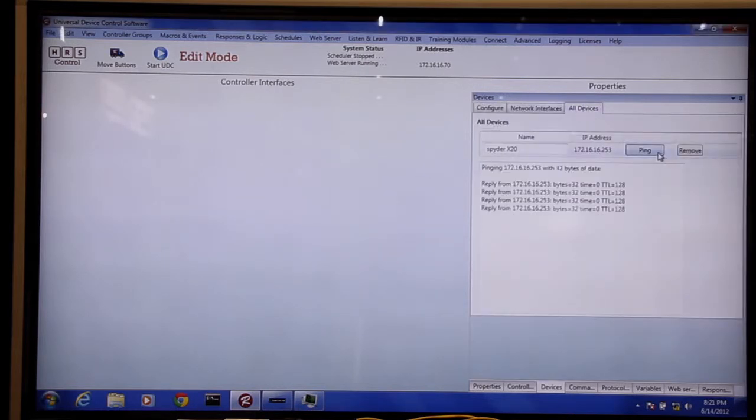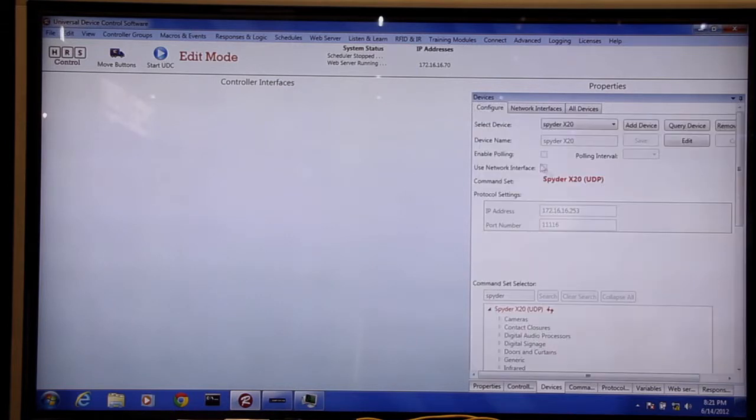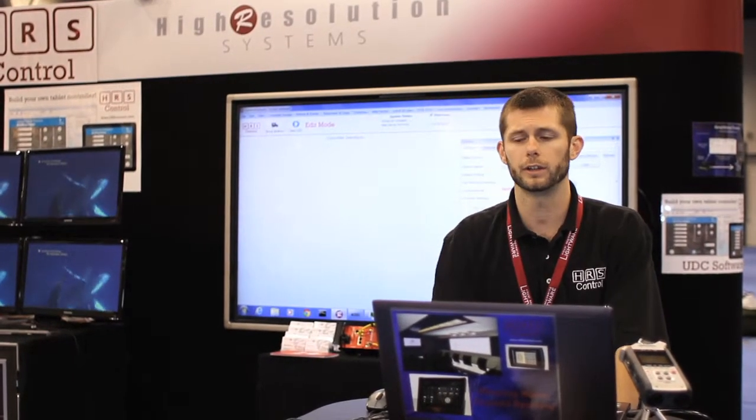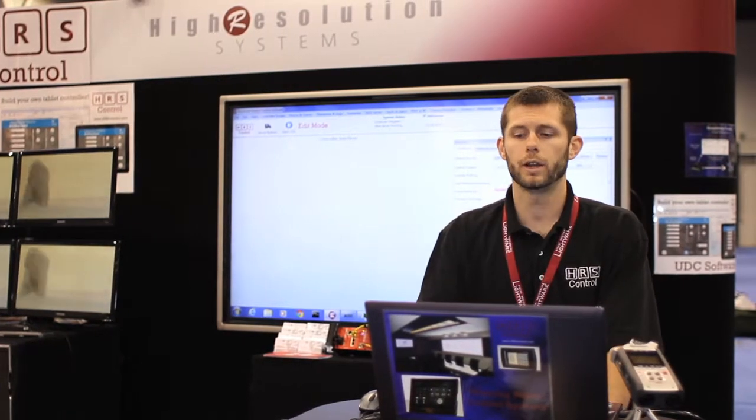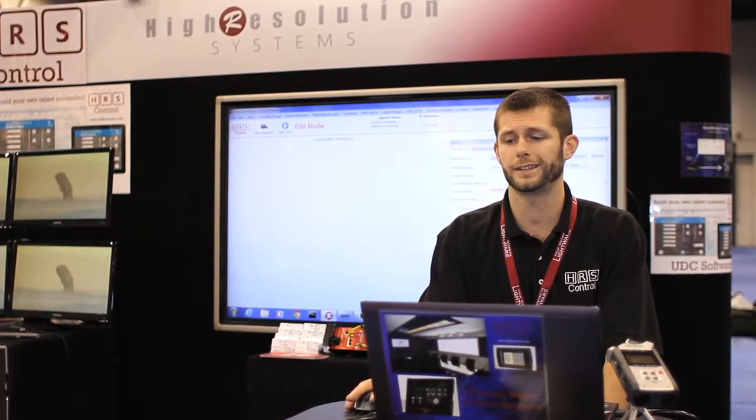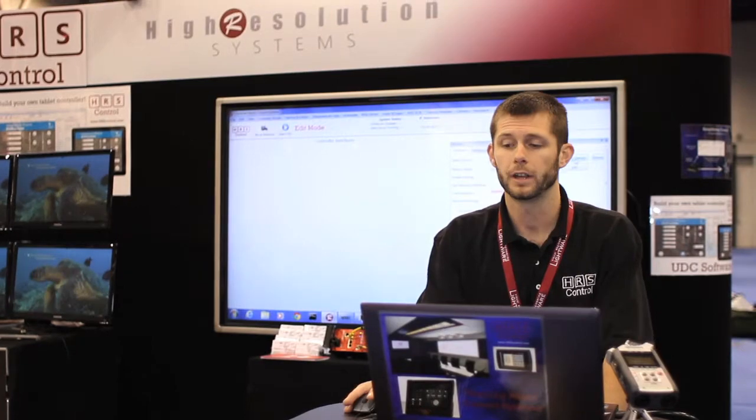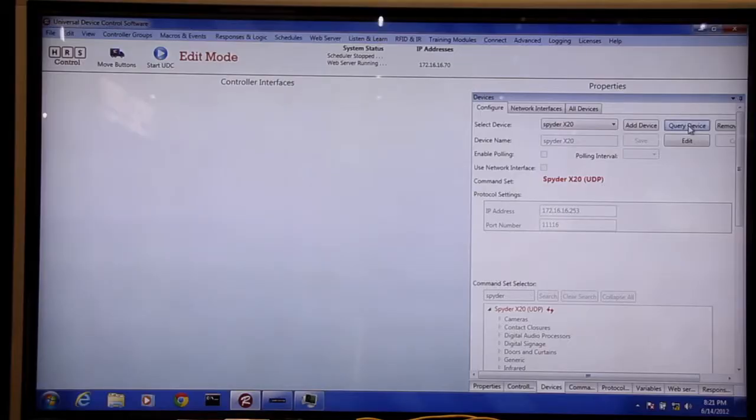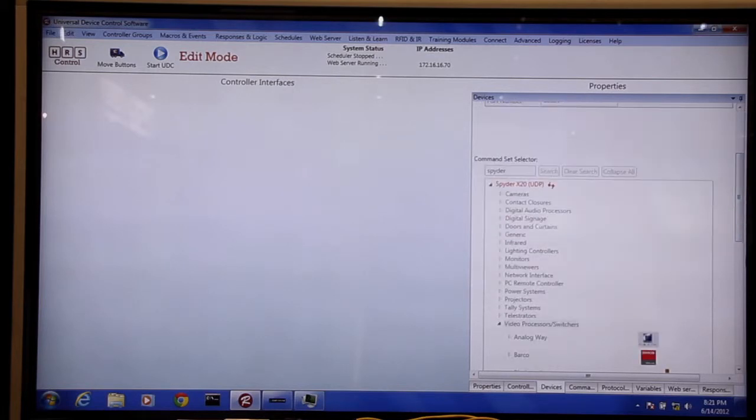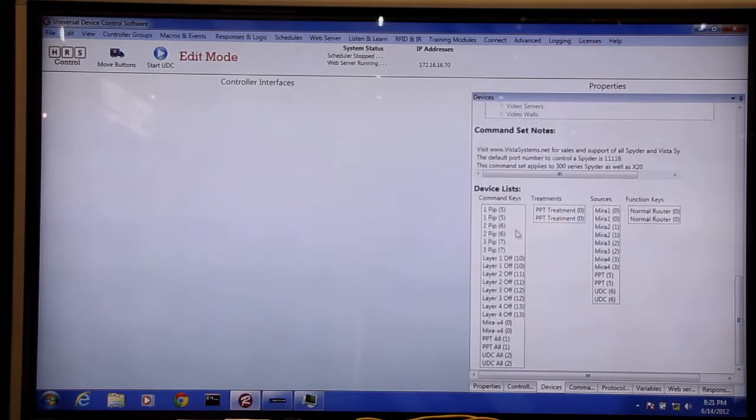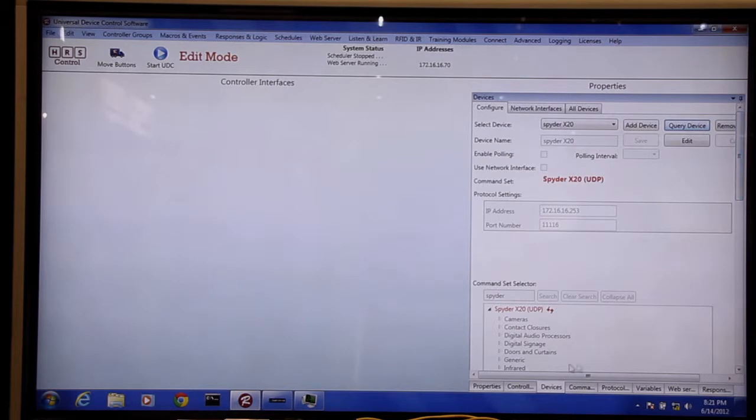Now I can go in and ping the Spider, and we're talking. And for Spider and other playback equipment like video servers or other equipment that we want to receive data from, we have a function to query the device and get that data back so we can use it in UDC. I'll show you that now. So we'll query the device, and it says receiving data. If I scroll down to the bottom, you see there's a list of all the command keys, treatments, sources, and function keys that are in the Spider that I have here.